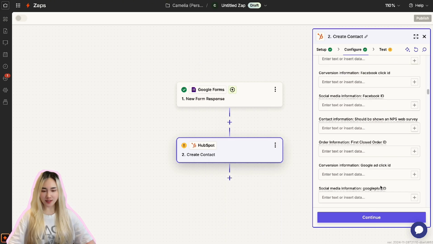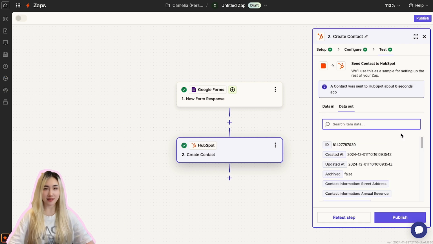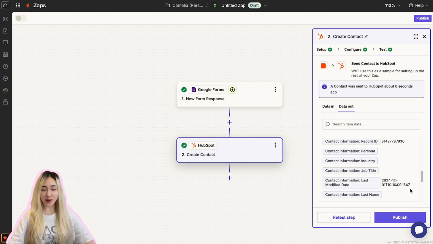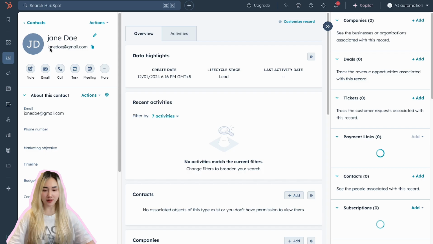Now, let's click continue and click the test action, and it will take the test data from our form submission and attempt to create or update a contact in our CRM. Alright, it got the right information here. Let's switch over to the CRM dashboard, and we should see the new lead appear, complete with all the details we mapped earlier. And there we go.